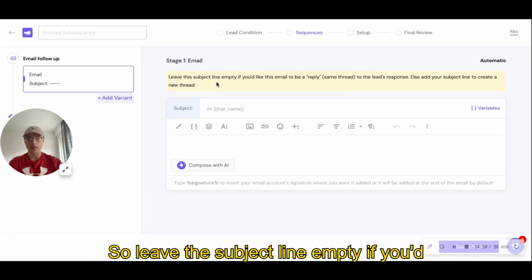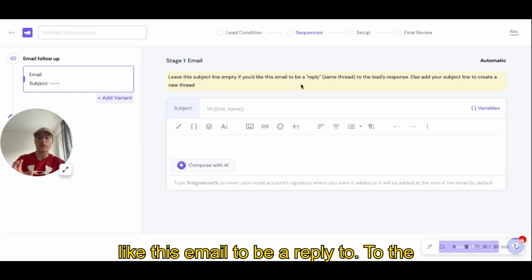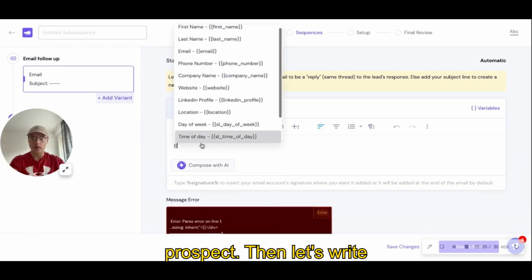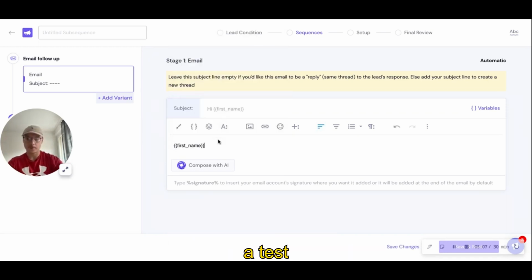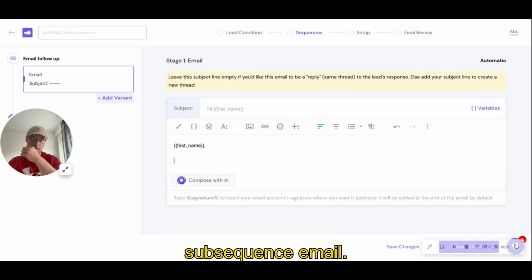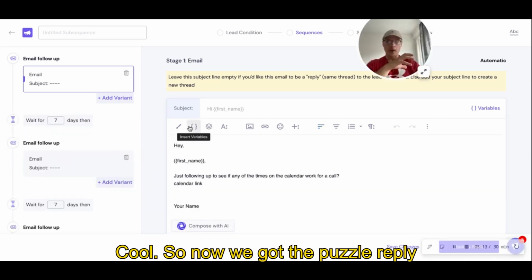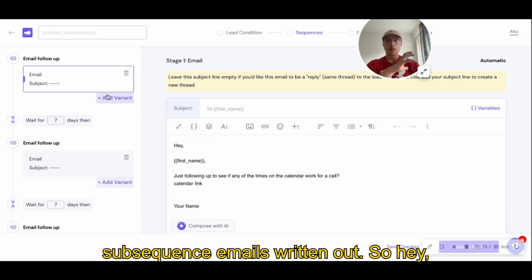So leave the subject line empty if you'd like this email to be a reply to the earlier thread that you sent to the prospect. Then let's write a test subsequence email. Cool. So now we got the positive reply subsequence emails written out.